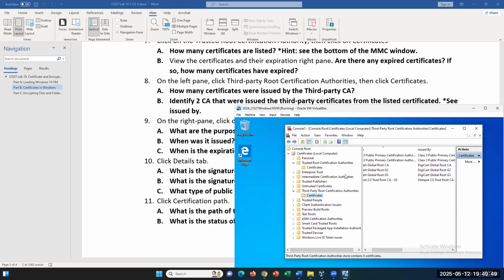And then we're going to identify two CAs that are issued by the third party from the list of certificates. So on the right, if you look, there's one CA. It's going to tell you the global root CA. CA stands for Certificate Authority. That's different than the other certificates, right? So you can see there's a CA there.